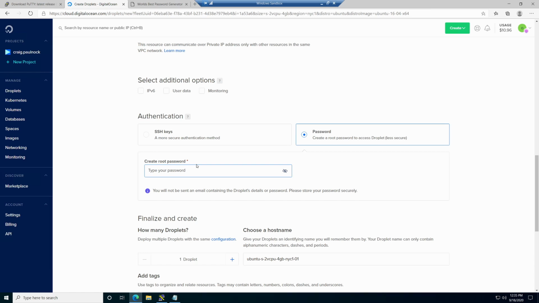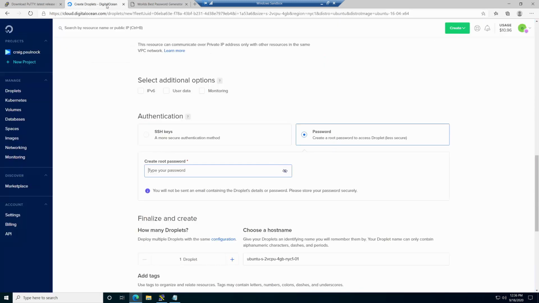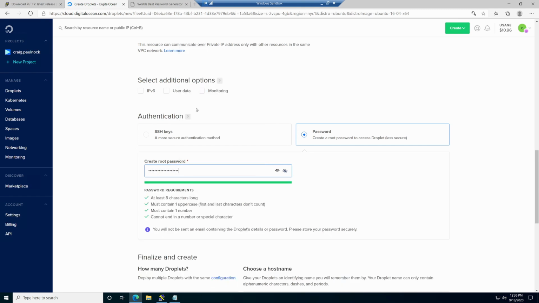We need to create a new password that will be used for our OpenY server. This is a different password than our DigitalOcean account. Go back to the password generator and click on Regenerate Passwords to come up with a new password for our DigitalOcean droplet. Highlight the diamond password, right-click to copy, go back to DigitalOcean, and where it says Create Root Password, type your password, right-click, hit Paste, and make sure that 4 green check marks appear, as that will indicate that your password has met DigitalOcean's requirements for your root password of your server.